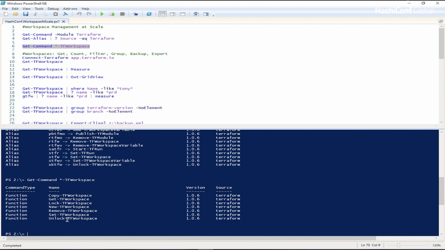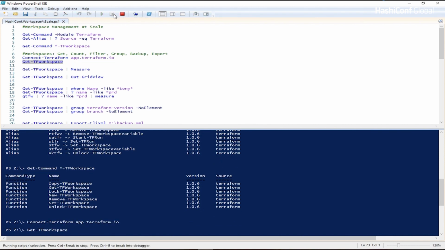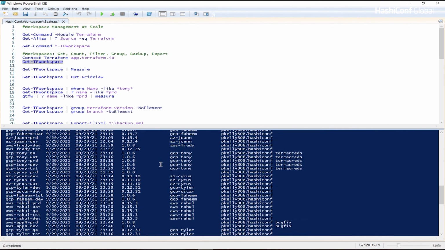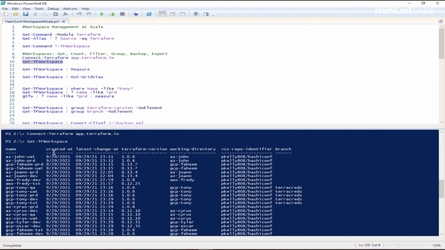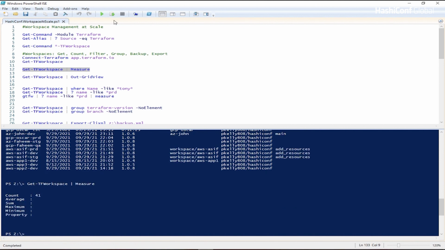First off, to get started, you've got to get connected, right? Hopefully you're using TerCreds. You can do a Connect-Terraform first, and then Get-TerraformWorkspace, and it's going to return all of the workspaces in your organization at once. As you see here, you have name, version, working directory, and branches. You can measure how many workspaces there are.